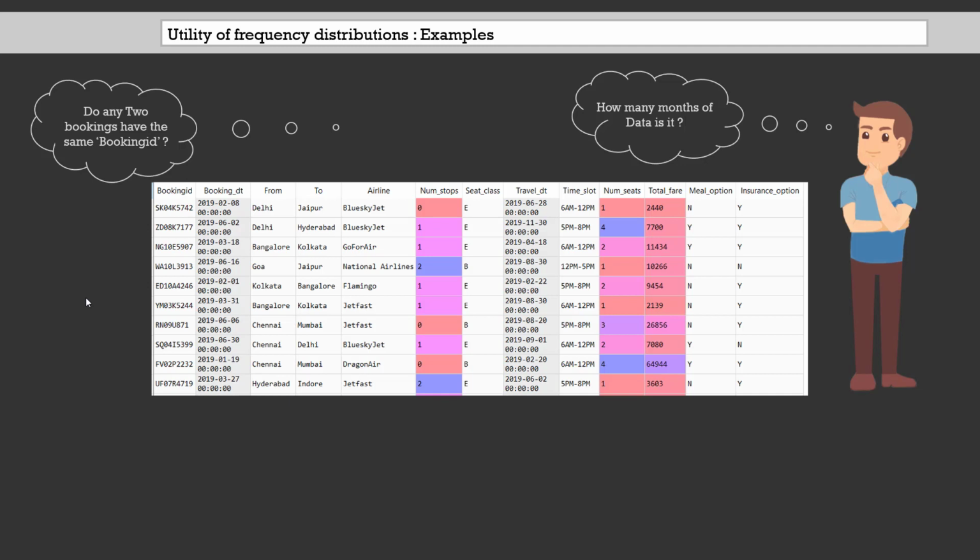Once we start observing these distributions on multiple variables in combination, we can start answering more complicated questions like the one we have here, which is which cities do not have a direct flight between them. And we can reach an answer to this question by observing the frequency distribution between the variable from and to along with the variable number of stops. And we will take this example in one of our demos.